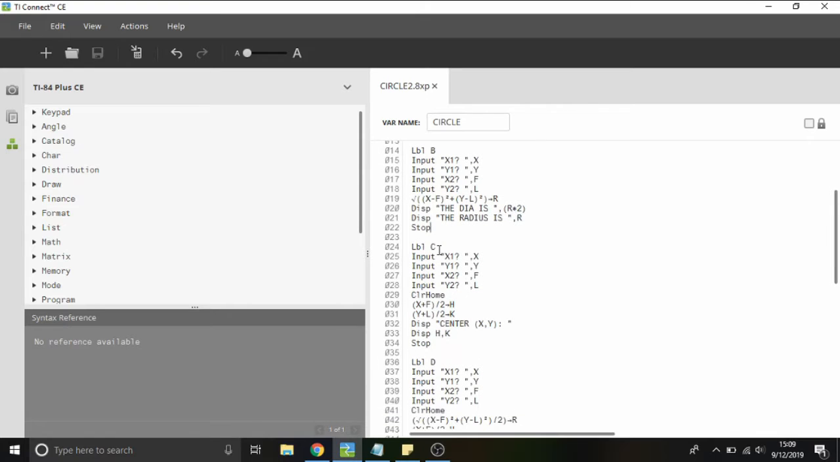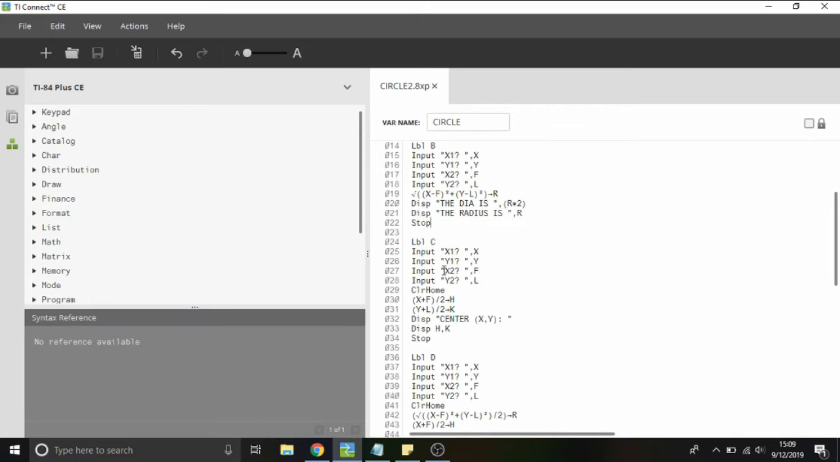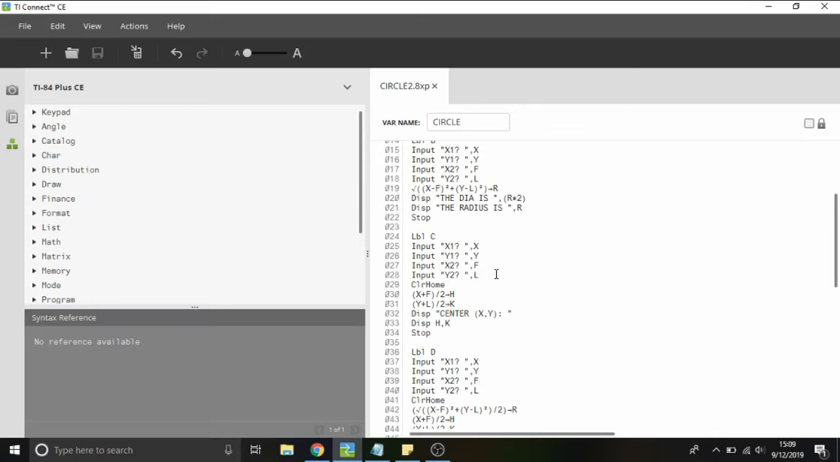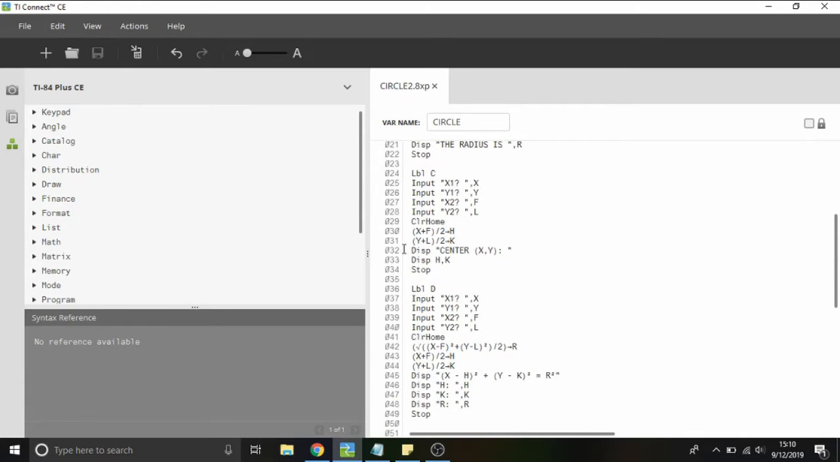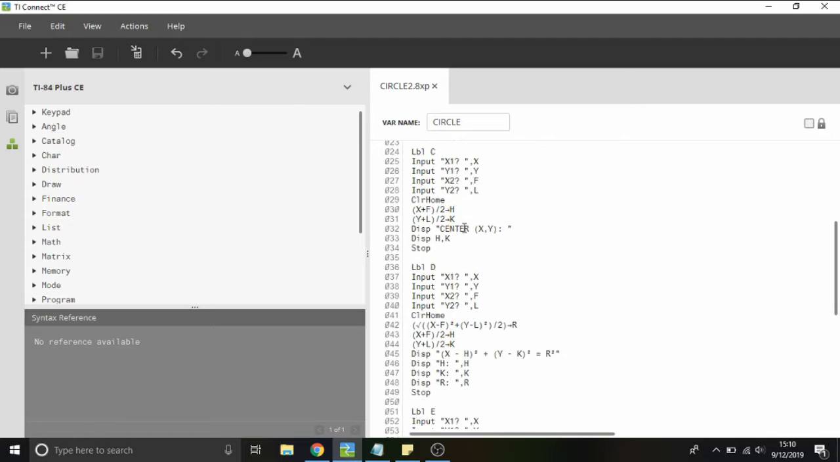Moving on to label C, which is finding the center from 2 points. So, you got your 2 points being inputted right here. You clear the screen, and then you do your calculations, which is just the midpoint formula. Then it'll display what the form is going to be like when it gets printed out. It'll display what the two outputs of these two equations are, and then we'll stop the program there.